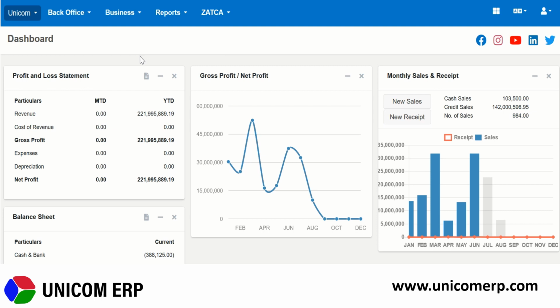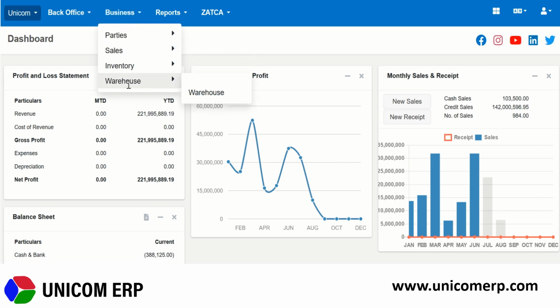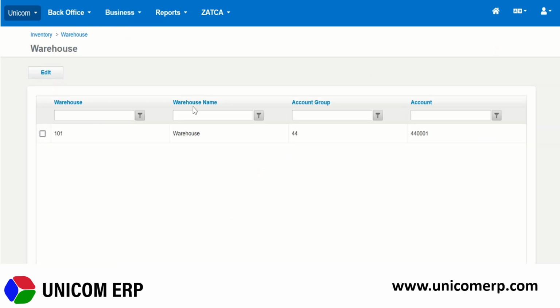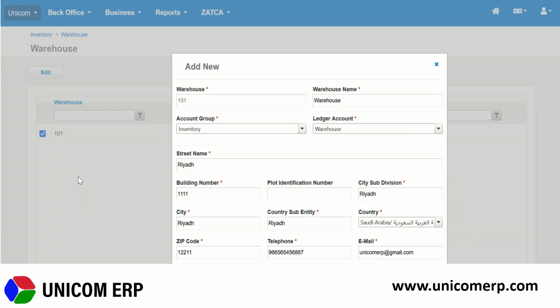The first and major step in the ZATCA integration process is the generation of production CSID. Before that, we have to update the warehouse and customer details. According to ZATCA regulations, we can set up multiple locations with different addresses. So we can create more than one location on the warehouse screen and give the mandatory details for a sales invoice as per ZATCA regulations here.